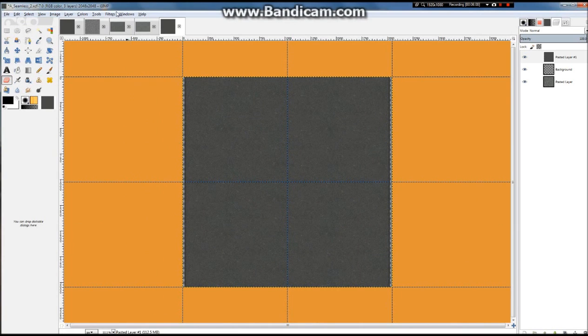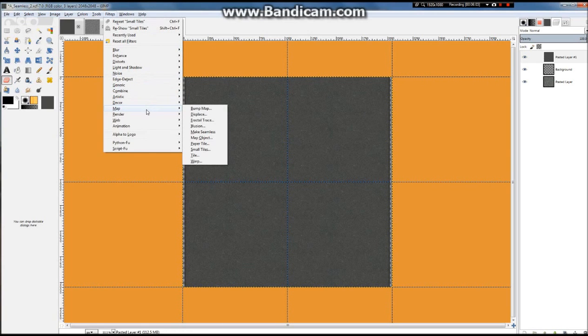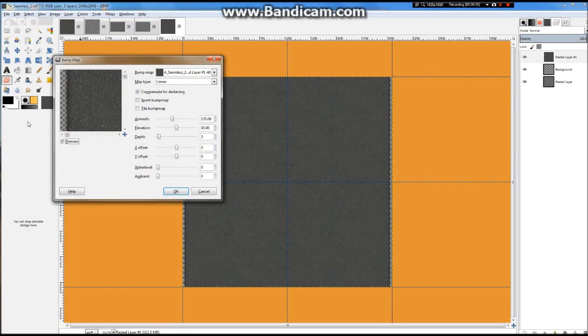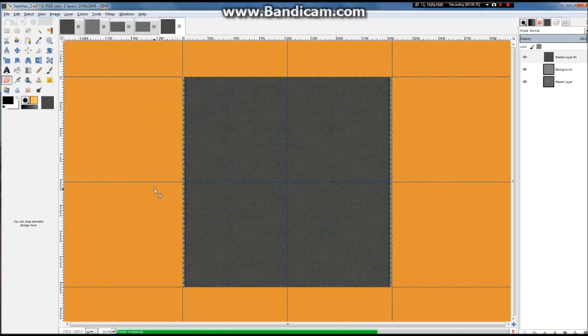Here, you know what? I want to go and try something. Let's go to filters, map, say bump map. I want to see what happens if I try this. I'm not really sure what I'm doing. This is pretty random, but I'm just going to experiment with something here. Use the Z, Y offset. Who the heck knows what that does? But I'm really just on the spot, just trying things here.